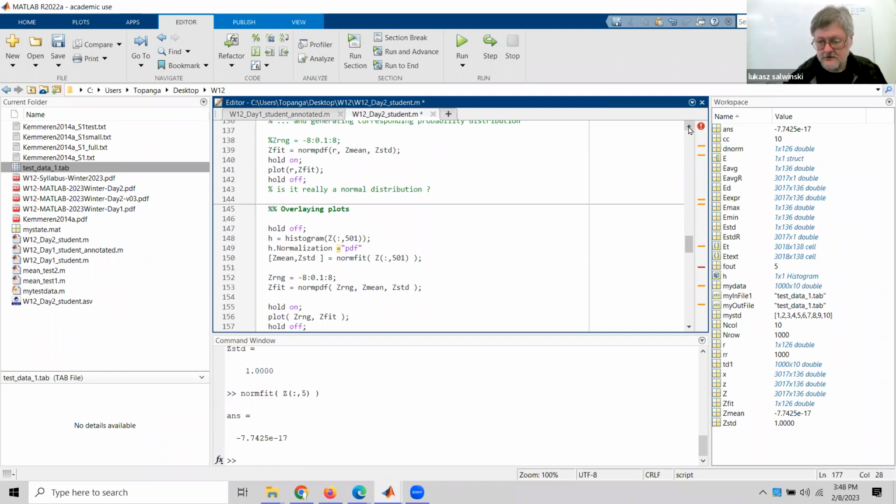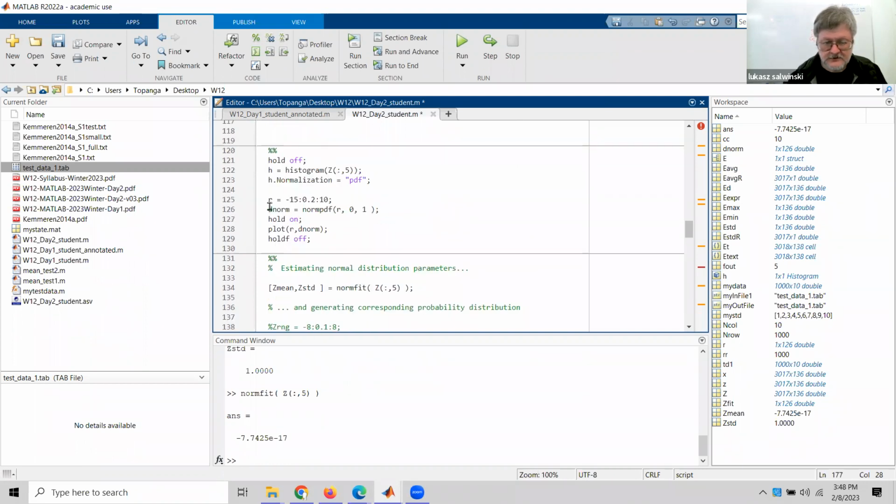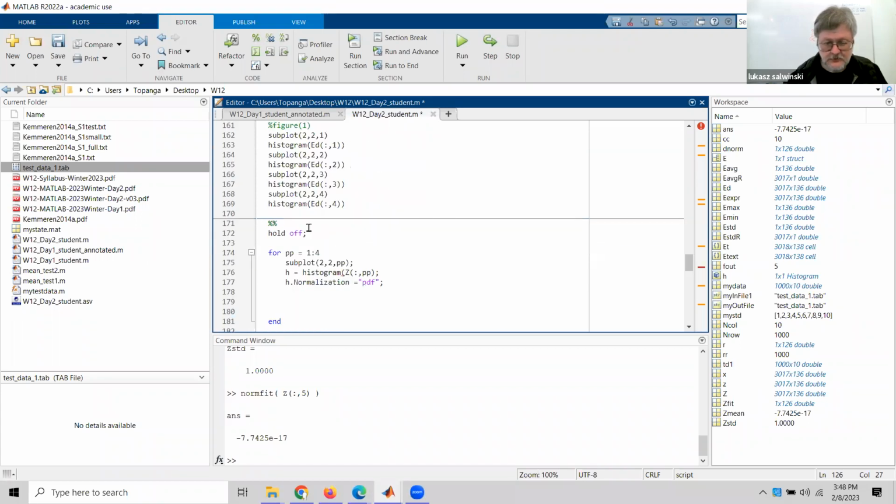Have it somewhere here. Here, that's what we want. Control E, then we go here. We're gonna calculate it. Control V. So here we specify the range from, let's say, -15. Let's make it symmetric. Let's make it to 15.